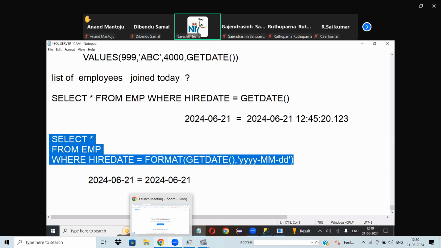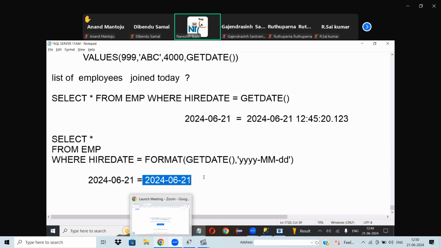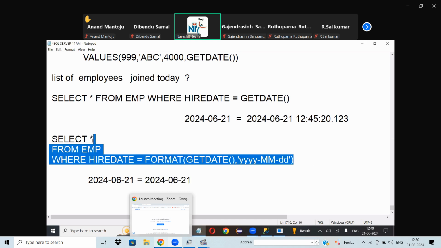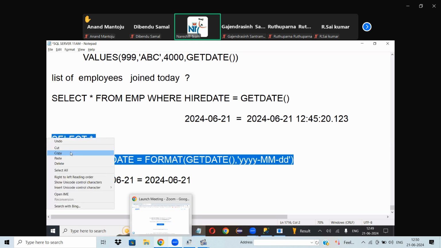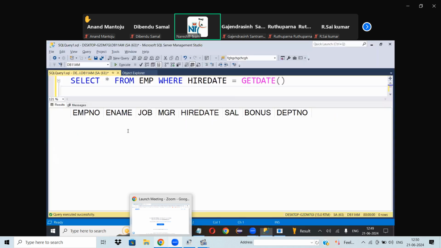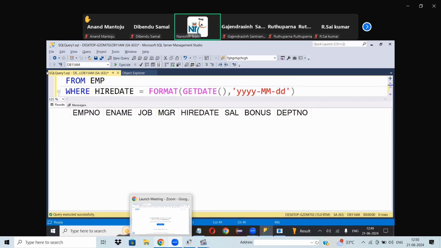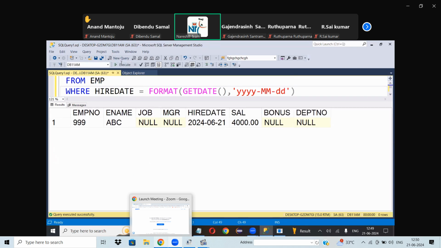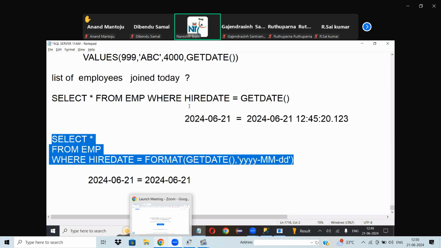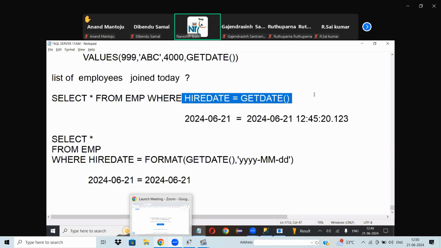Then let's test this query. Employee joined today. Yes, there is one employee joined today. Now selected or not? Yes. So if you write it like the earlier query, it is not selected. Why? Because hire date is storing only the date, but GETDATE returns date and time. So date cannot be compared with date and time. Compare date with date. So how to get the date from GETDATE? FORMAT, get the date.